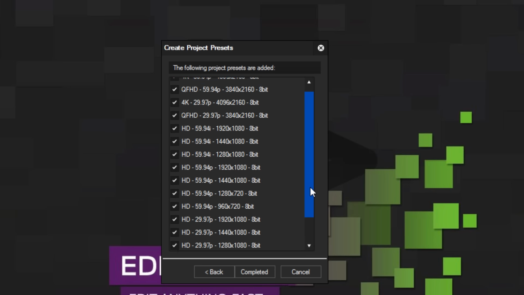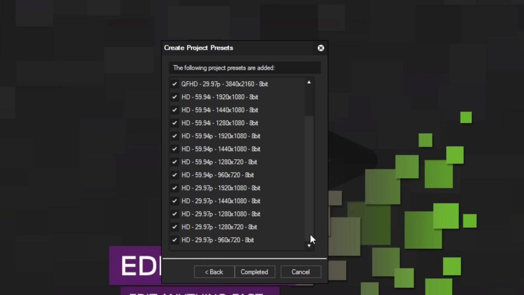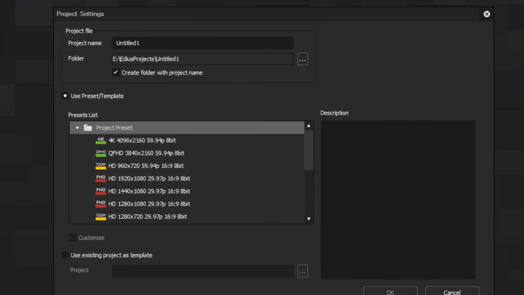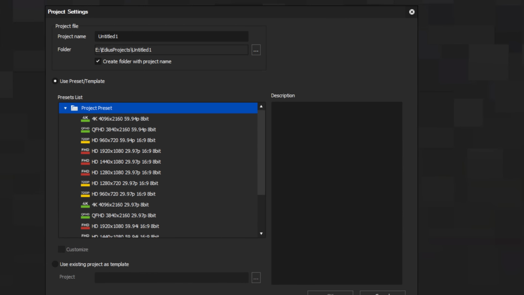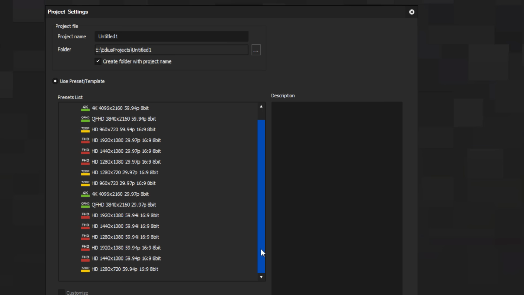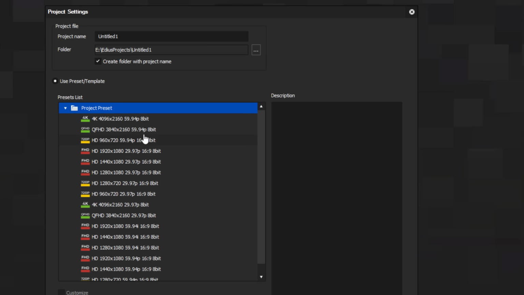It gives us a list of the presets that have been added. And so let's hit the completed. And now we have a nice list of presets that we can choose from each time we start a new project that can give us the basic settings that we might be looking for as we work with a particular type of footage. However, we're not stuck with the settings that have been chosen by Grass Valley.